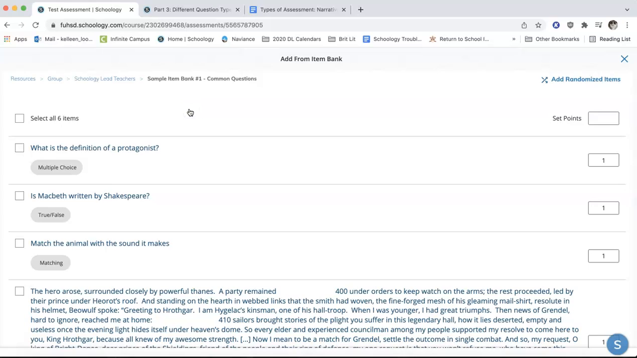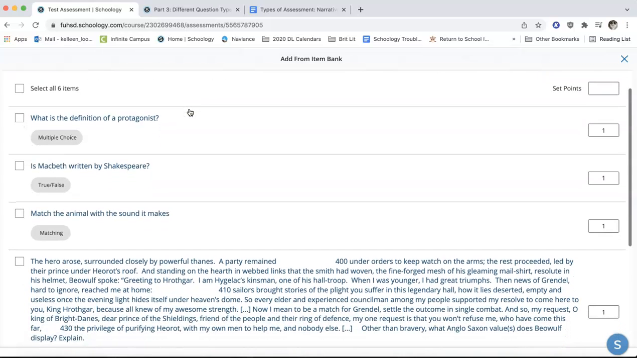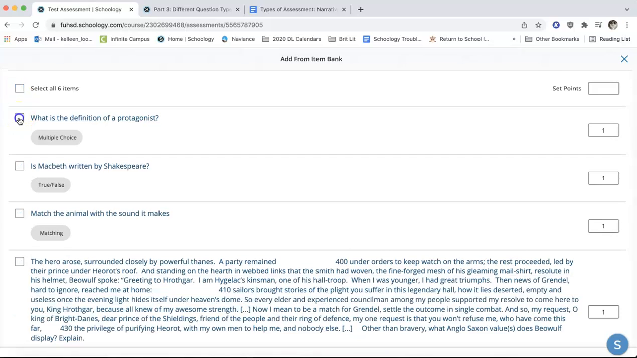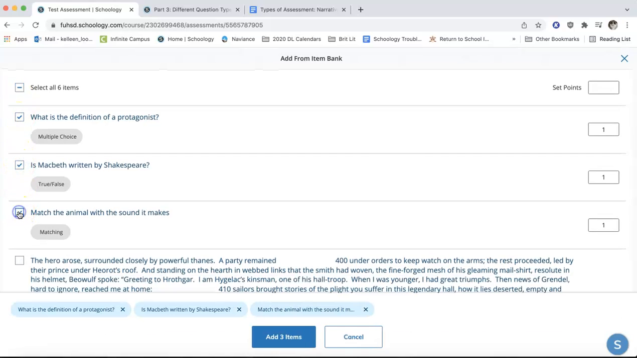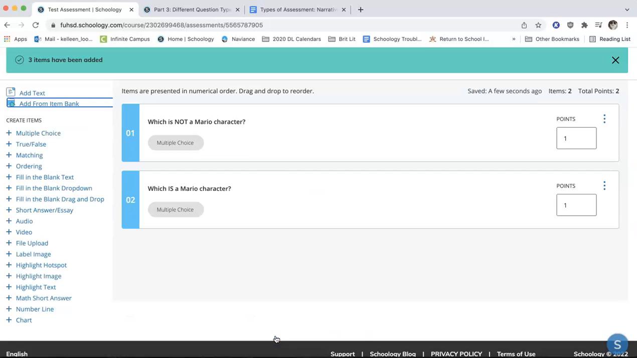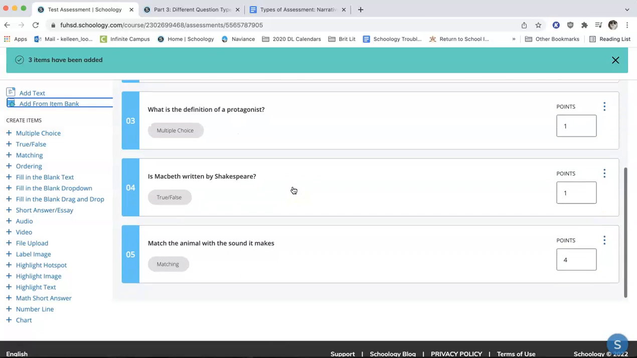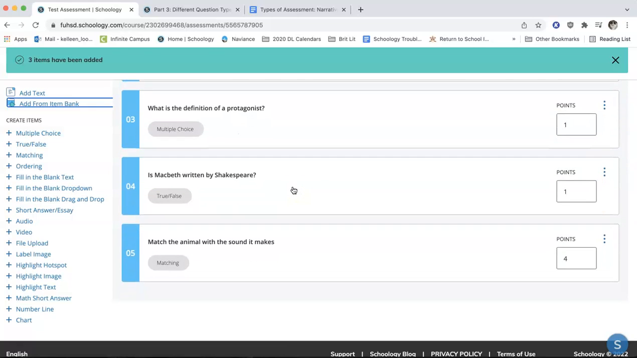So in the common question item bank, there are several options. I can select all 6 items, which is super fast, or I can individually select the ones that I want. I can also set the number of points that I want them to be worth ahead of time before importing them into my assessment. And so I'm going to leave that as is and add the 3 items. And you'll notice that they come in as individual questions, and so they just fill in the bottom. And so that's all good to go.